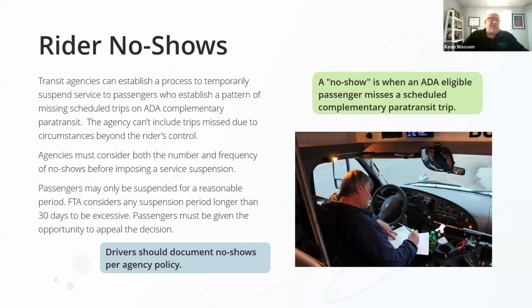Again, the agencies are free to decide what the number and frequency of a no-show is going to be before you impose the service suspension. And again, these should all be in a written and clearly communicated policy, so the passenger is aware of what your stance on no-shows is, and what's going to happen if they consistently show the pattern. So it's not a big shock or a surprise to them if they call for a ride and are told that they've been suspended from riding.